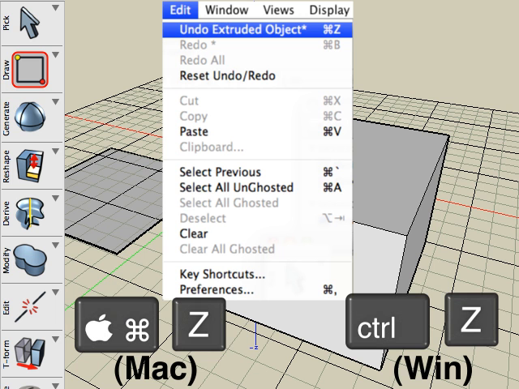We can undo our actions by selecting Undo from the Edit pull-down menu or using the key shortcuts Command-Z for Macintosh and Control-Z for Windows.